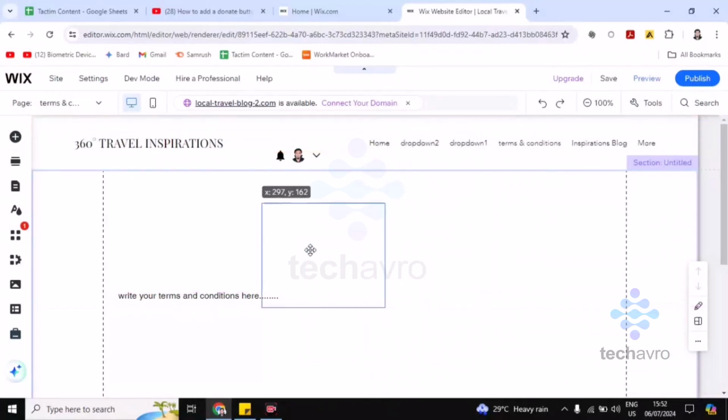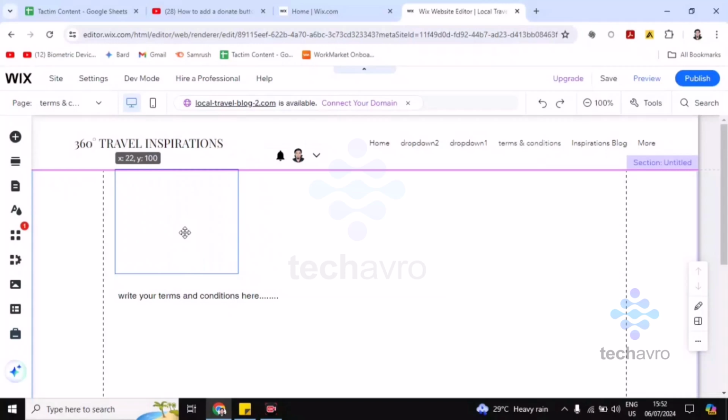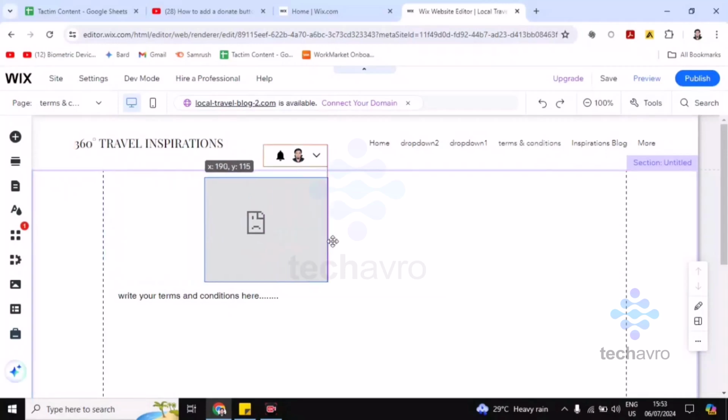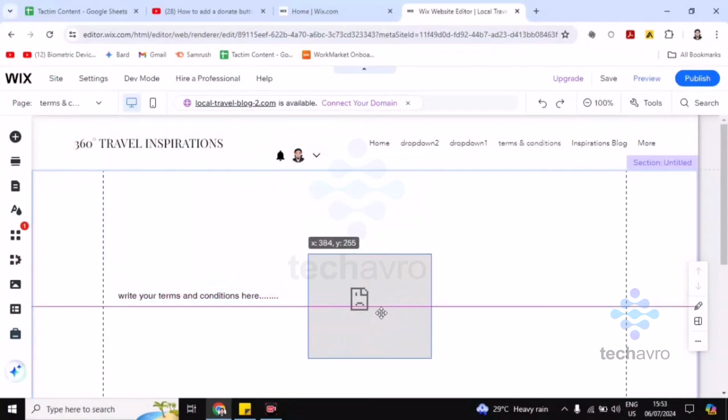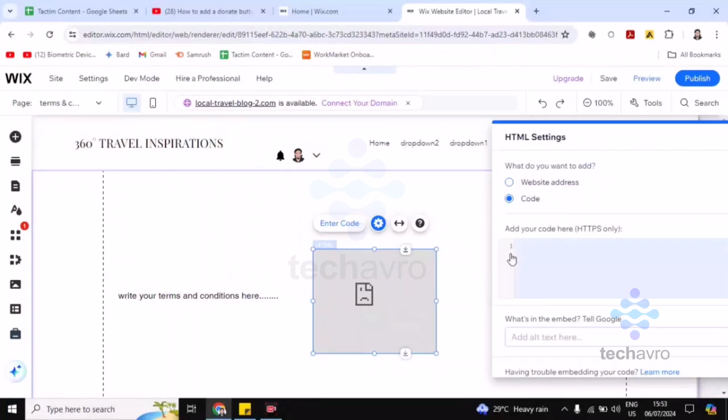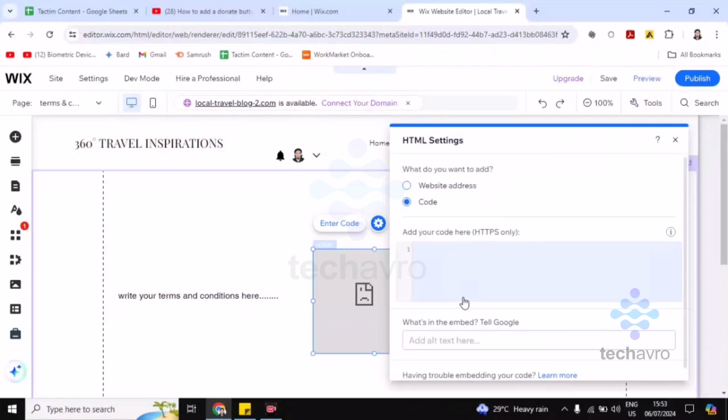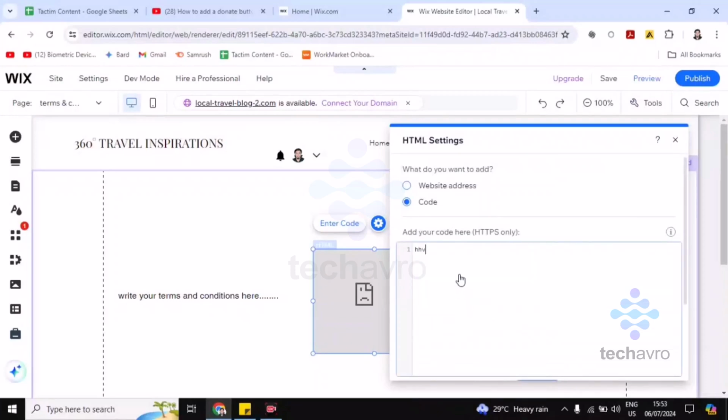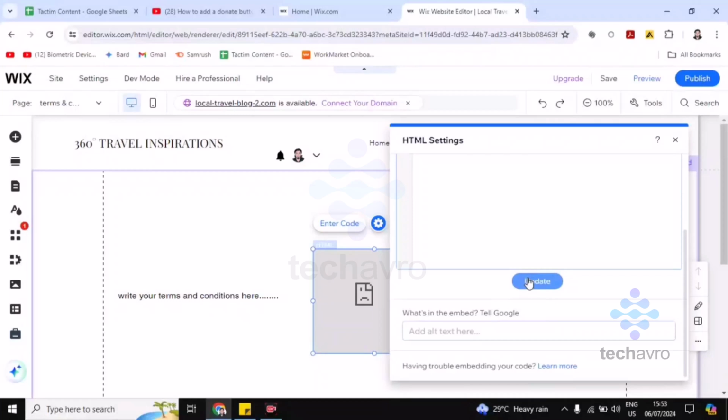Now you have to position your HTML code, like you can position anywhere you want. Then you will find here a add your code here. Okay, you have to now add your code here. After adding code, you have to click on update. Okay, so this is how you can do this, guys.